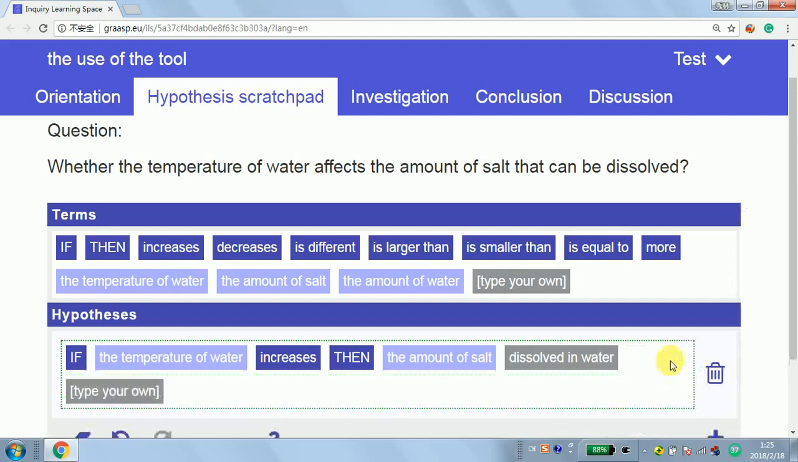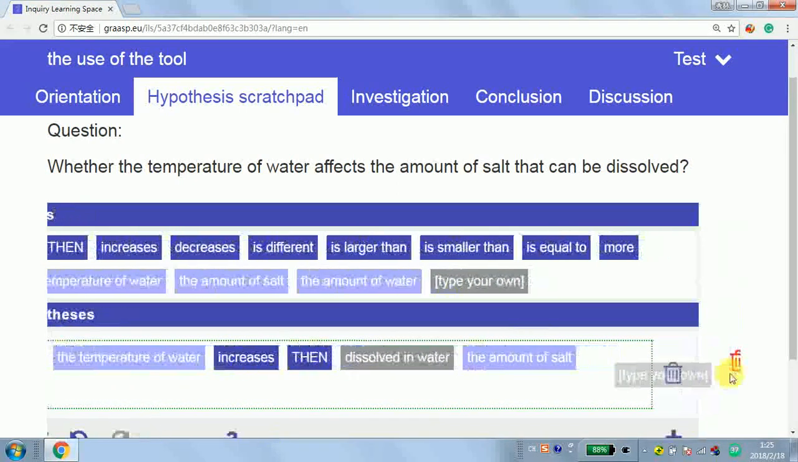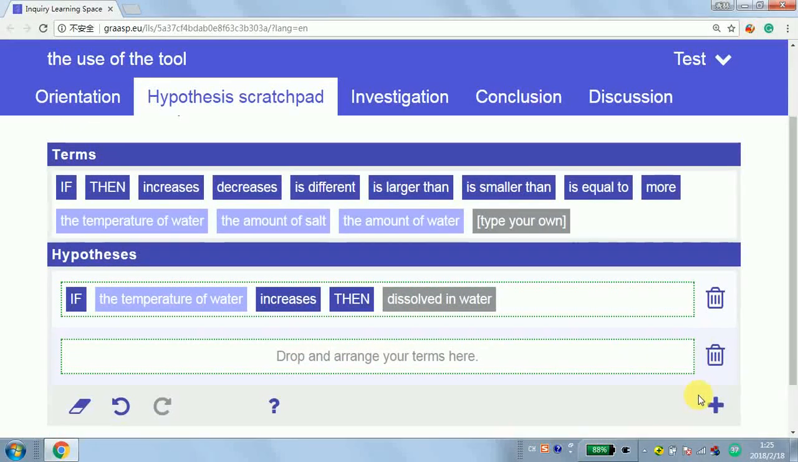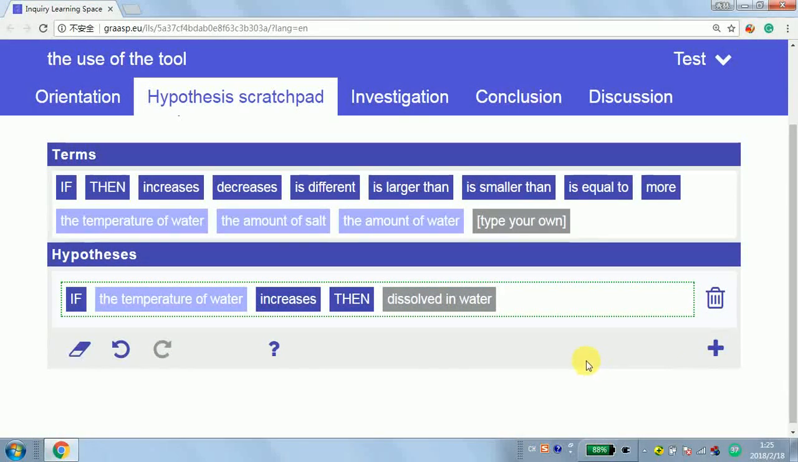To change the order of terms, simply drag them to another position like this. You can delete a term by dragging it to the bin here. To add a hypothesis, click this plus icon. By clicking on the bin next to a hypothesis, we can delete it. We can also delete a hypothesis by clicking Erase here.